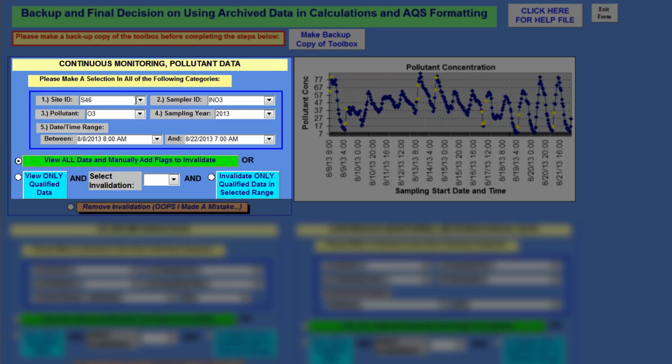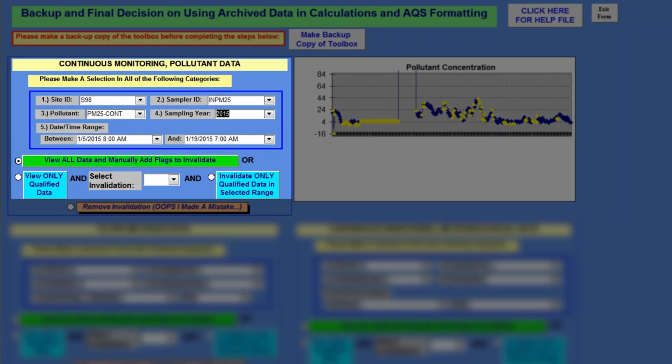My PM 2.5 sampler is located at site ID S98. The sampler ID is INP 25. The pollutant is PM 2.5, and the sampling year is 2015.